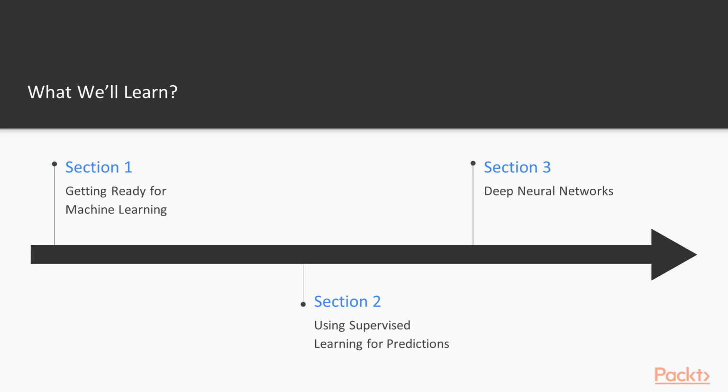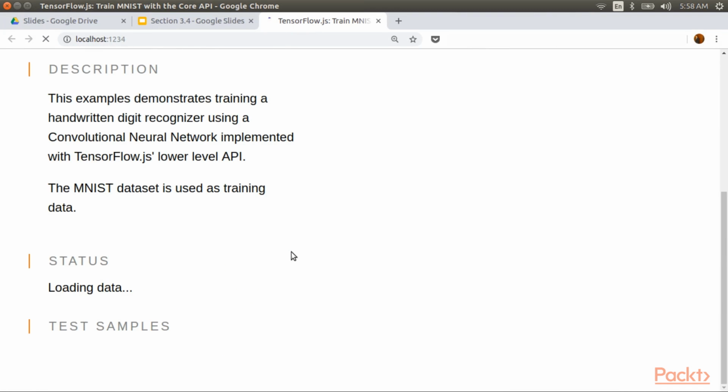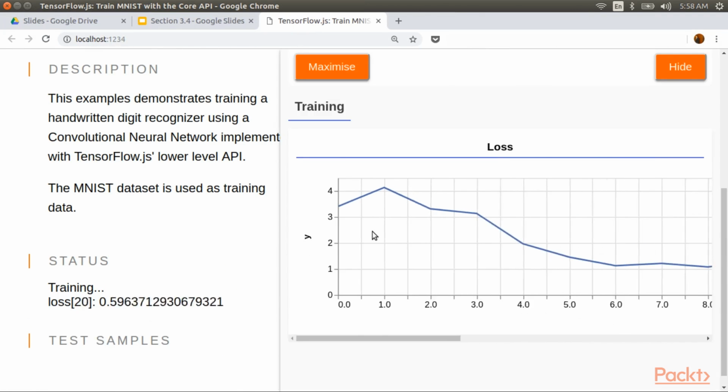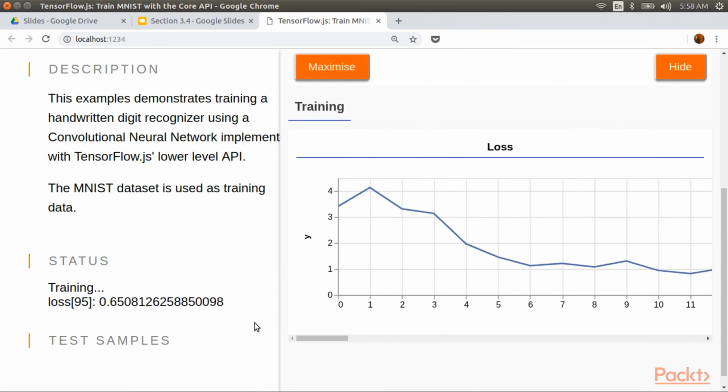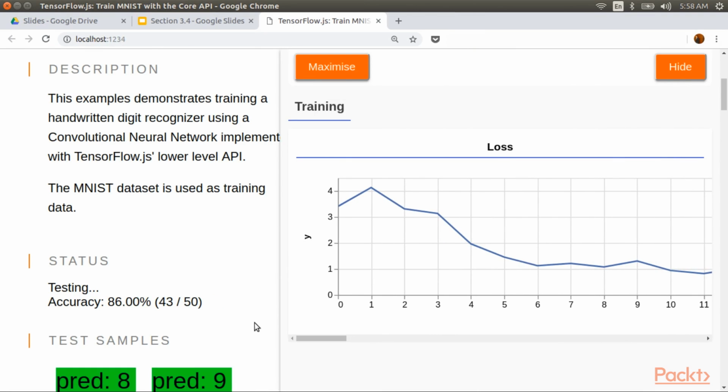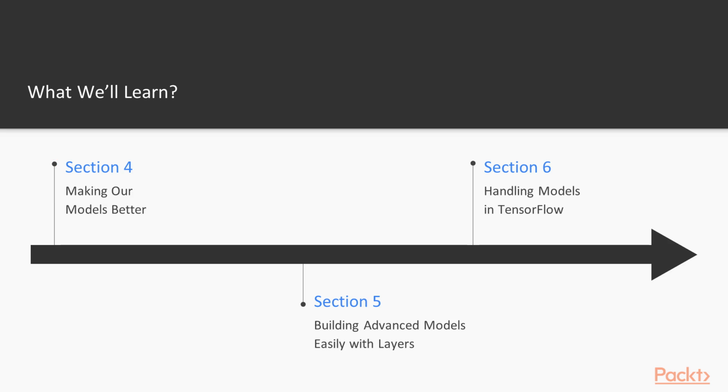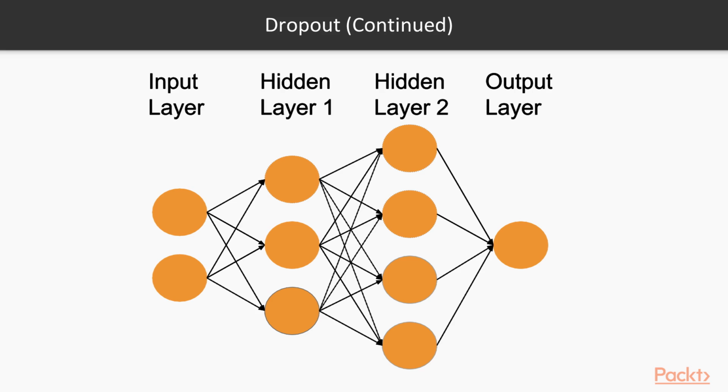Next, we'll go into the details of deep neural networks. And as we all know, deep neural networks are all the craze right now. Here, we'll understand what they do and how we can make use of them. We'll have another section on making our models better, since we need to improve, and this section will teach you how to improve your model using many techniques.